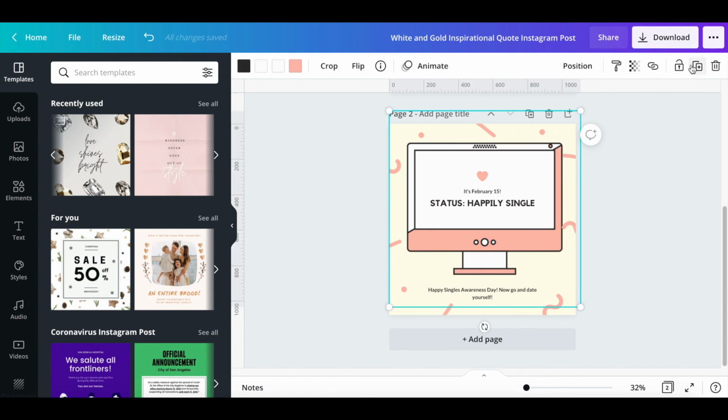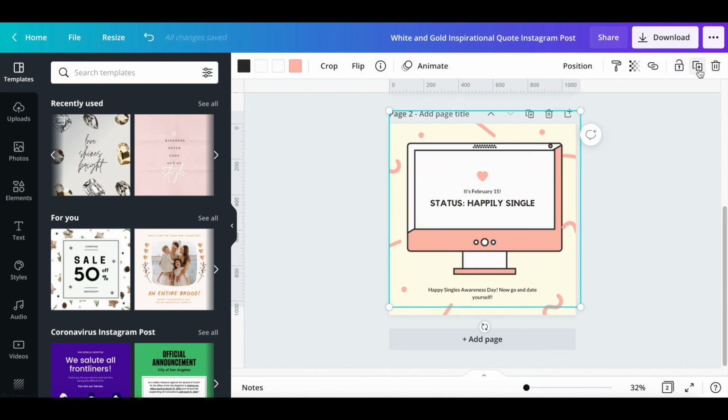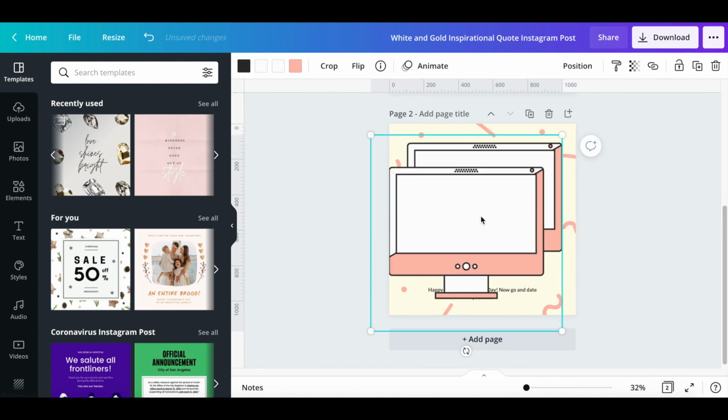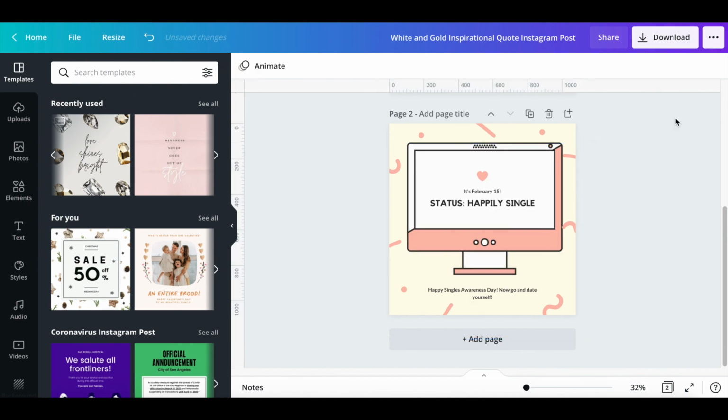Next thing over here, you can lock the design so it can't be changed, and then you click unlock. This just duplicates the element. And I could just click delete on my keyboard to get rid of it, or I can make sure I'm clicked on the right element and click this trash can over here to the right.